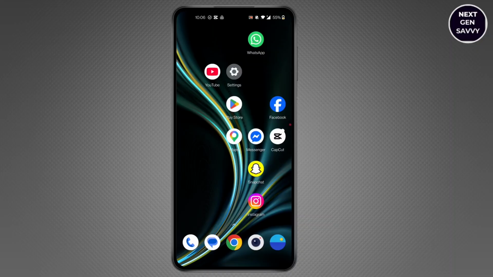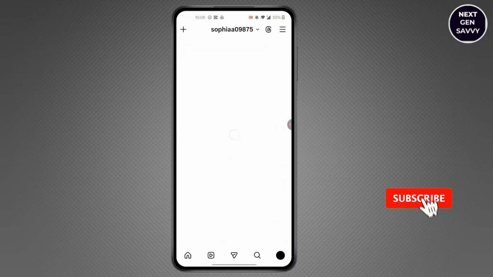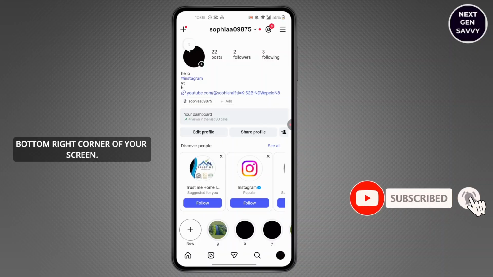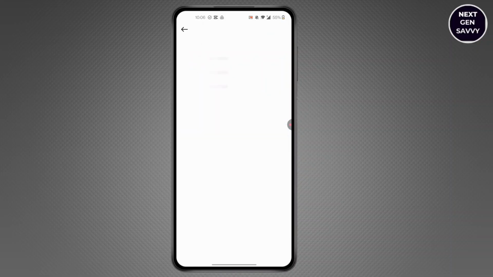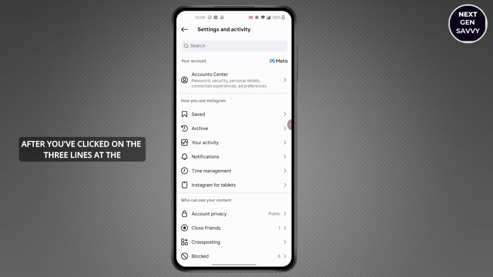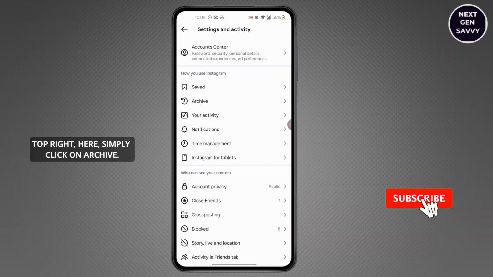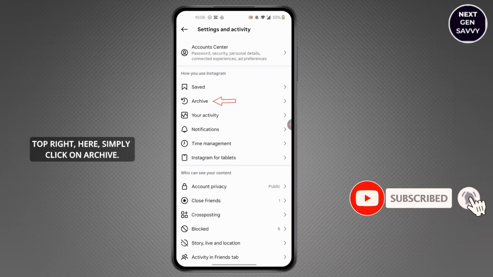Let's jump right in. First, open Instagram on your device. Go to your profile at the bottom right corner of your screen. Here, click on the three lines at the top right. After you've clicked on the three lines at the top right, here, simply click on Archive.